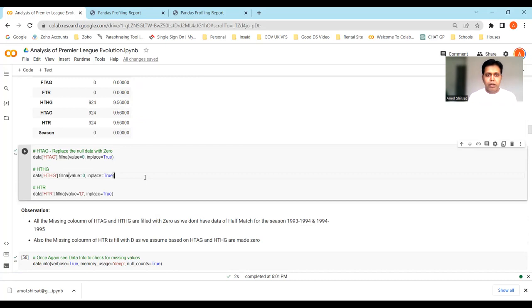We had multiple approaches. Either we can go with the mean, mode or median. But again, since this is half-time data, we are more interested in the full-time results. So we'll be replacing it with 0. We are assuming that no goals were made in the half-time part, so we'll consider 0 values for the missing values.